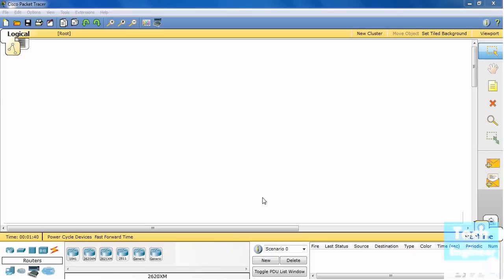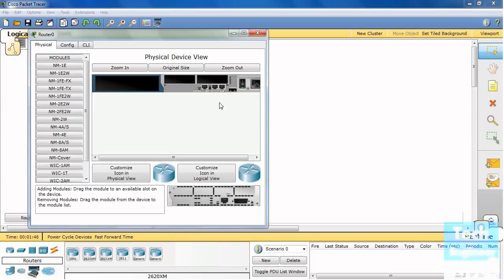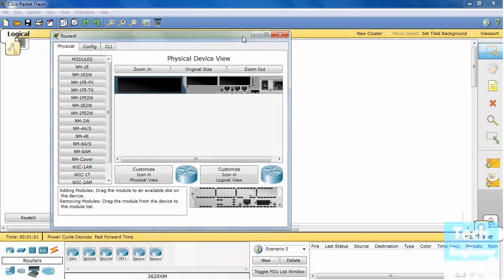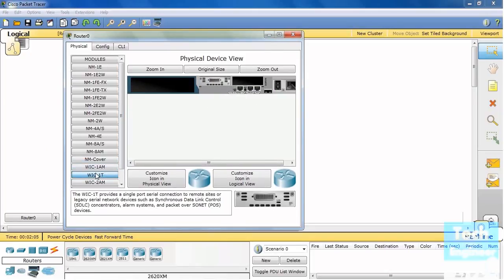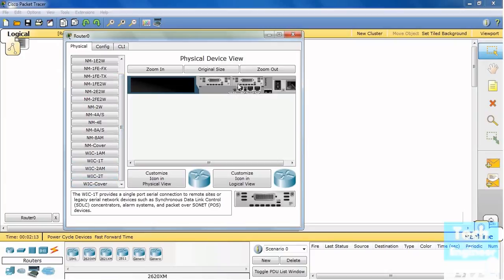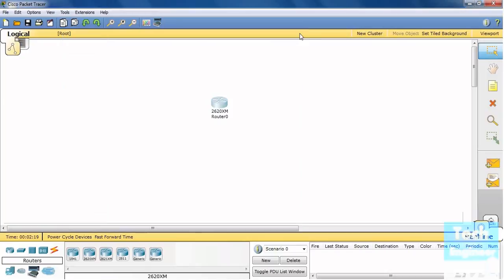For example, taking a 2620 router, and as usual, we are going to connect ports in the router. For example, first switch off the router. So WIC1T, WIC1T. If you are planning to create a big network, then you can use WIC2T. So it will give you 4 serial ports in a network. So this is where the trick is.